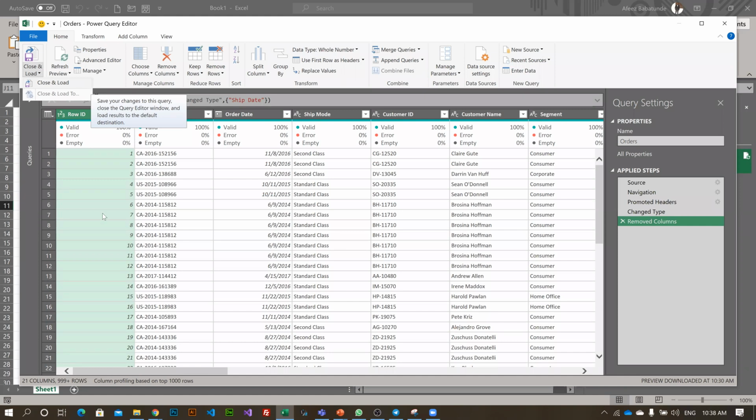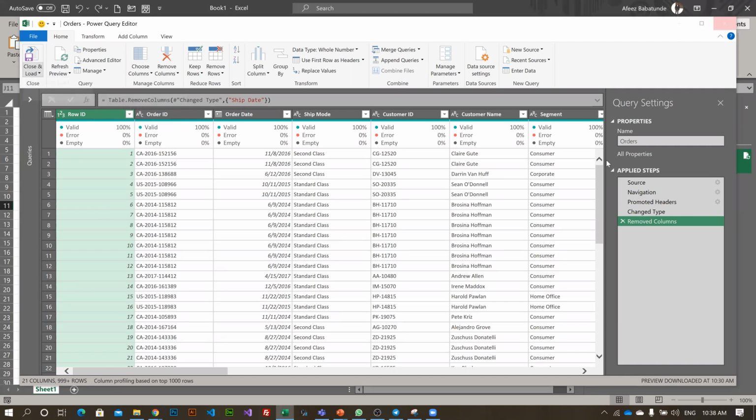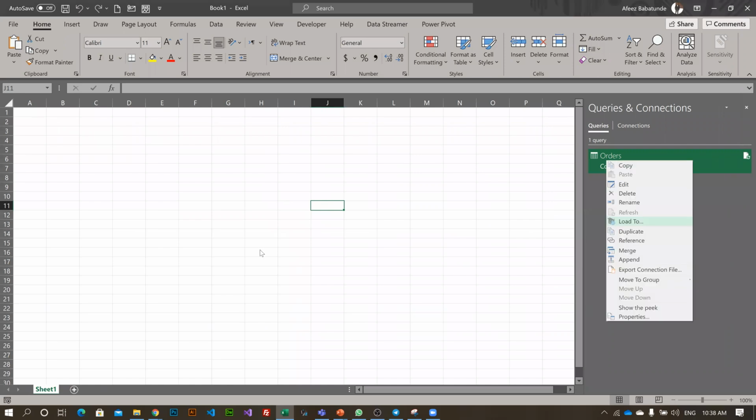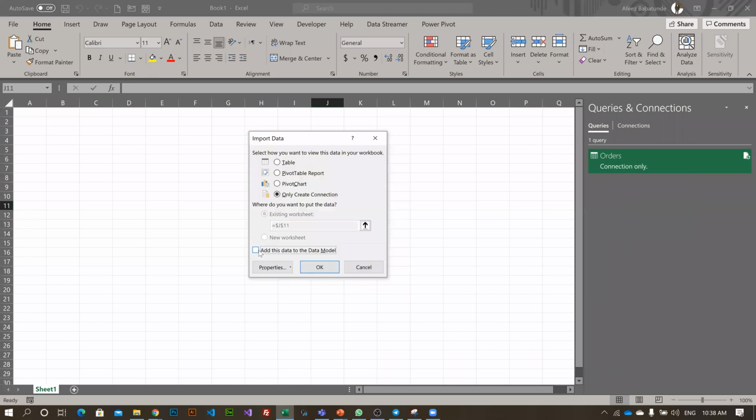I don't need to stress myself. Close your query editor, come back to your data, right click on it and say Load To. Can you see? I'm having only connection to my data now, but I want to load it to the data model. If data is actually big, you know, the number of rows that we said Excel can accumulate is what?